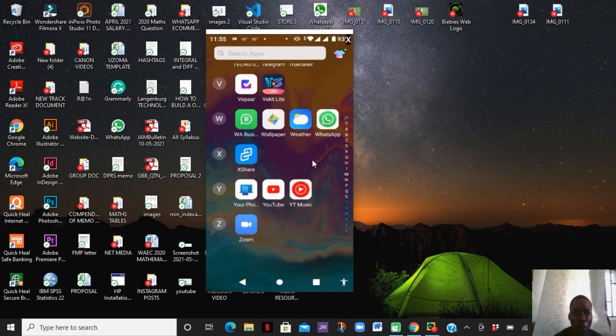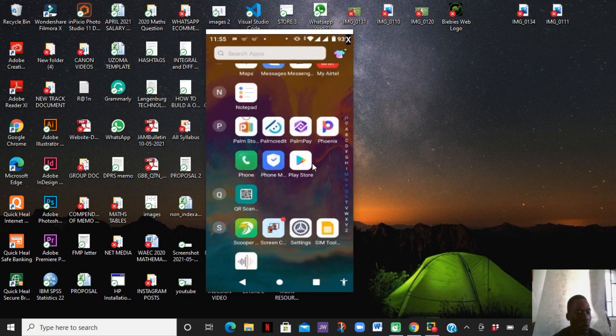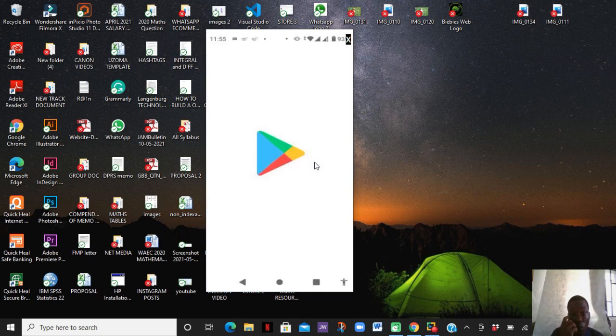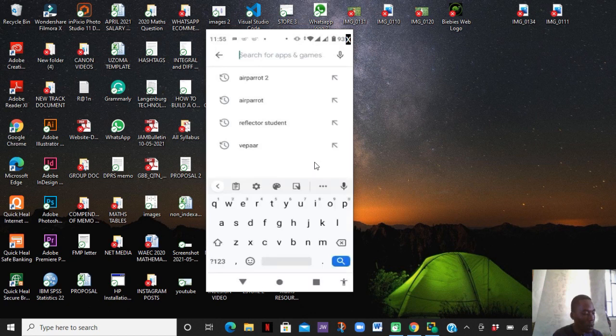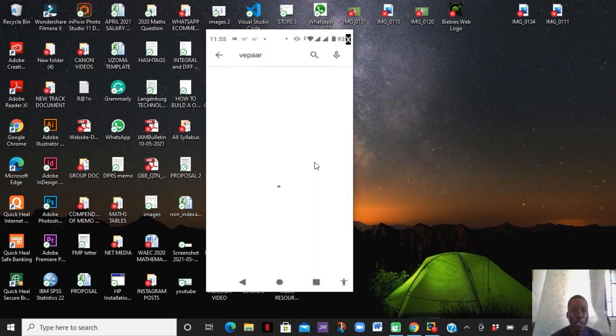So all you need to do once you want to start is to go straight to your Play Store. Once you go to your Play Store, you search for VPAR, and you're going to see it come out. I guess you can see it right on the screen. Once you search for VPAR, you're going to see it come up, and it's loading. So the same sequence you use on your phone is exactly the same thing you also do while you work on your system. Let's allow it to load.